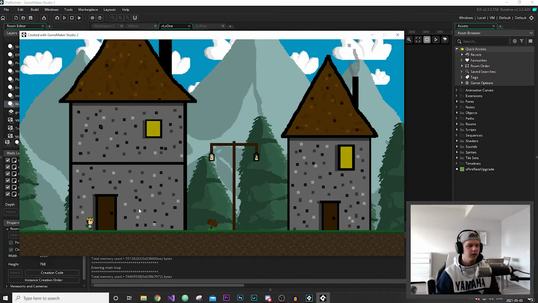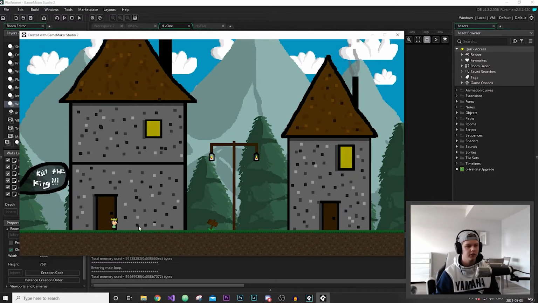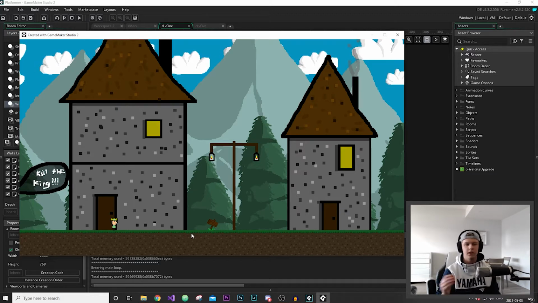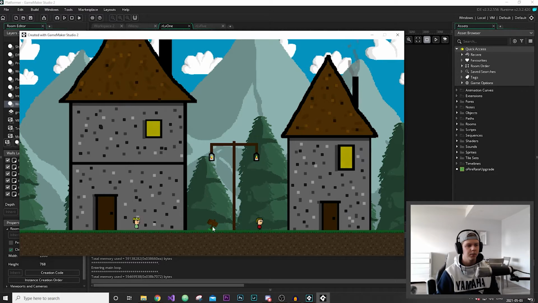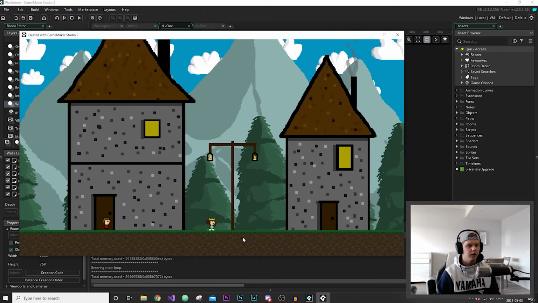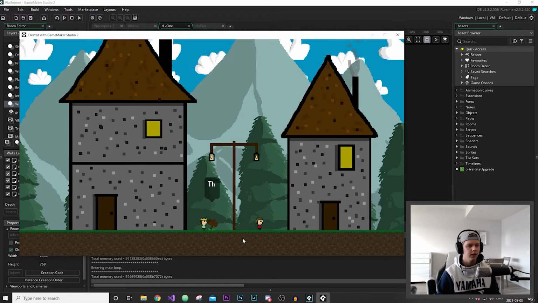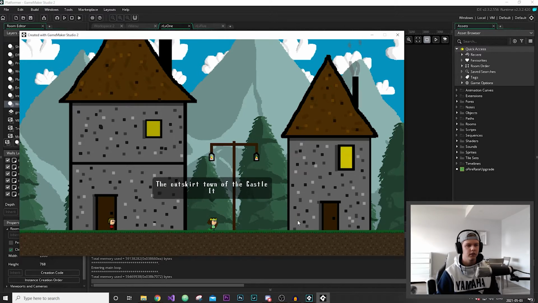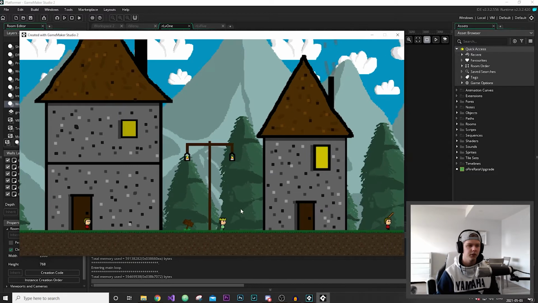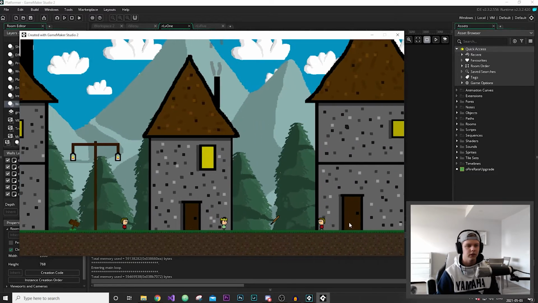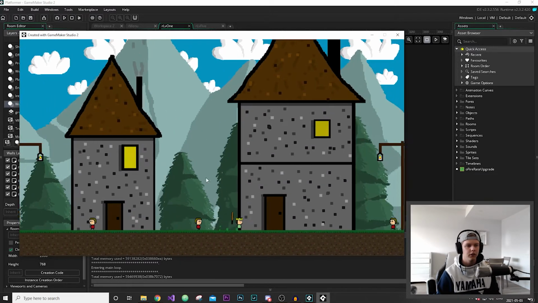So pretty much the whole idea behind this project is you're this king running away from his castle, and you have to fight and regain your strength until you can come back. As you can see, there's people chasing after you. If you go to these signs here and hit F, it says the outskirts of the town of the castle, it's not safe here. Just gives you a little message to let you know to get out of here.